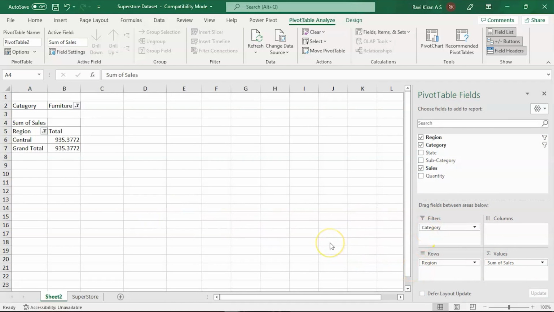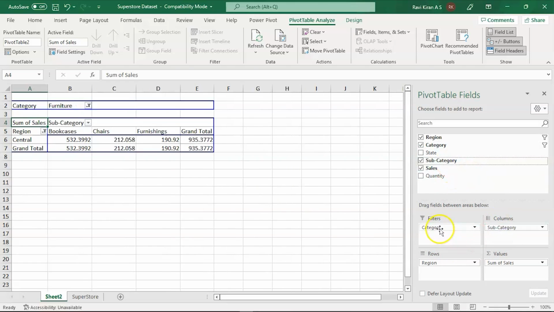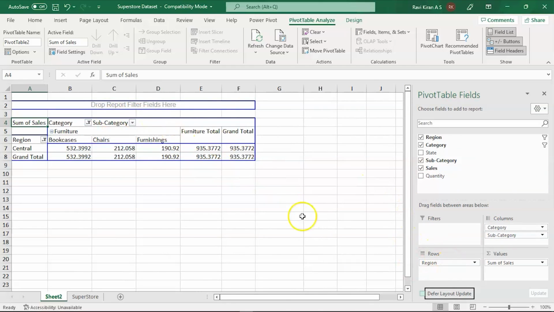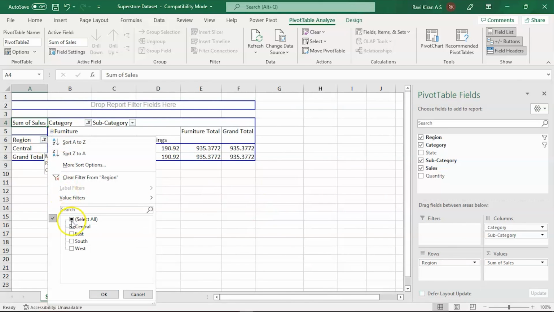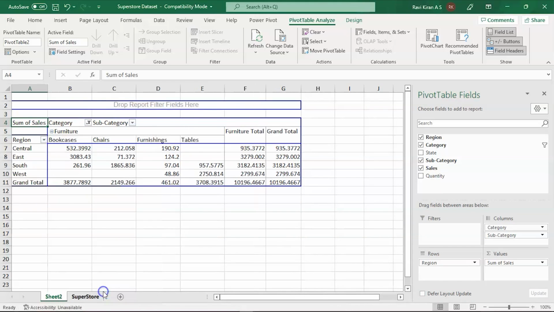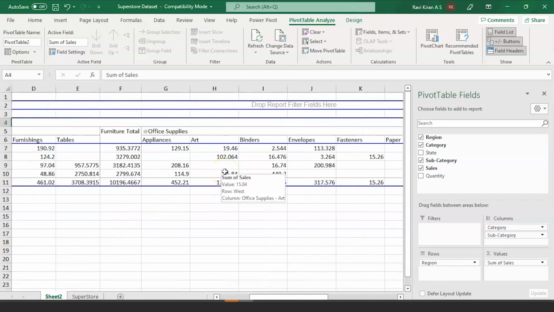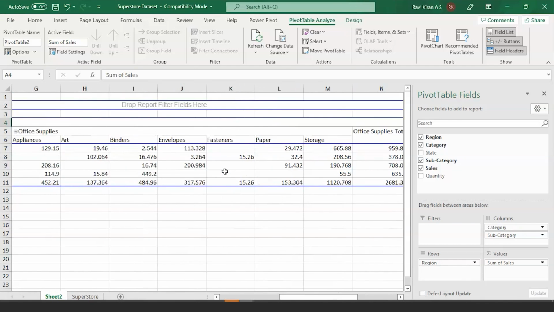And also you can increase the level of detail or improve the granularity. So here we have categories on our columns. So you can also include subcategories into the columns. And you have the region-wise sales. So in the region filter, select all, press OK. And in the category, select all. Press OK, and you have the furniture here, office supplies here, and technology here.